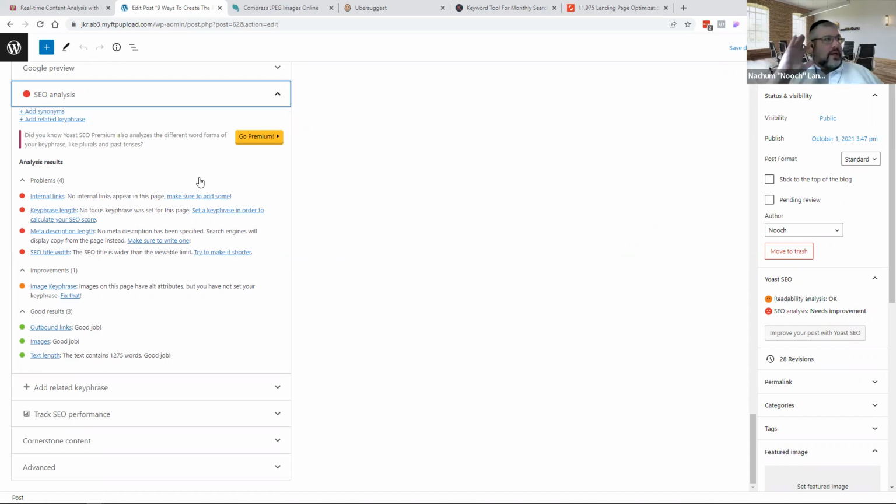I punched in a rough draft of the blog that I'm writing, and right away the analysis shows there are no internal links. So you want to make sure to incorporate some internal links. That's problem number one.